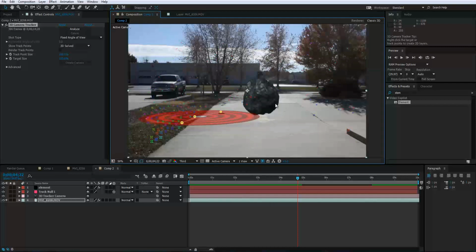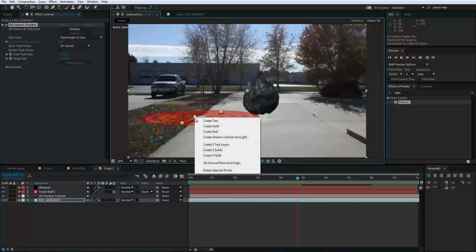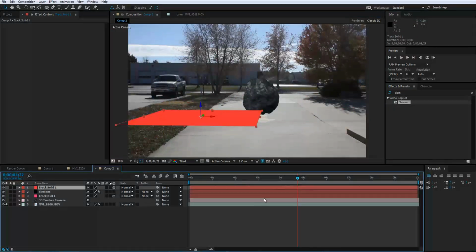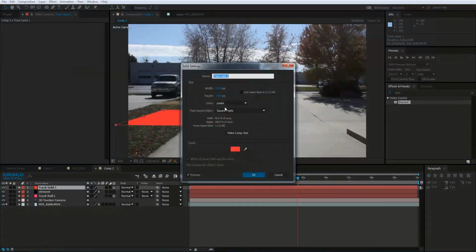It looks very normal for the scene. And we're going to right click and do create solid. This is our tracked solid right here. So with our track solid selected, we'll go to layer, solid settings. Now I'm going to make mine 2000 by 2000.